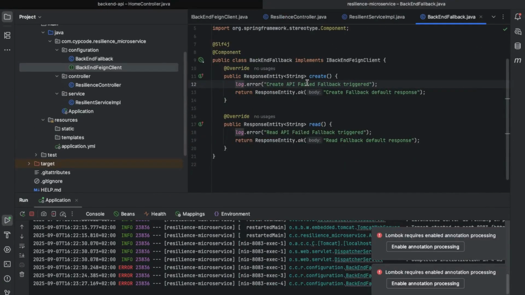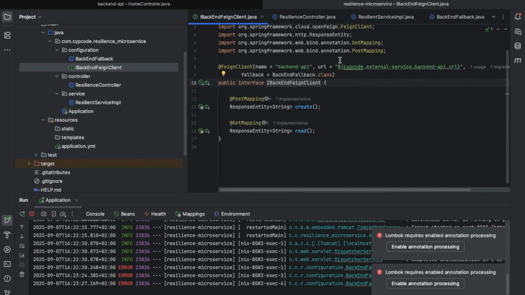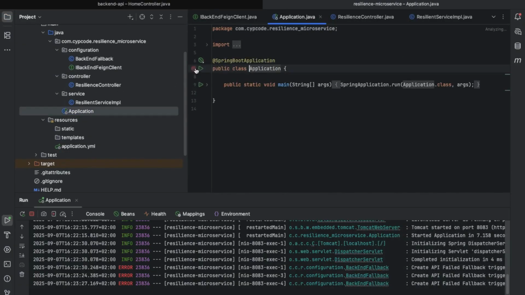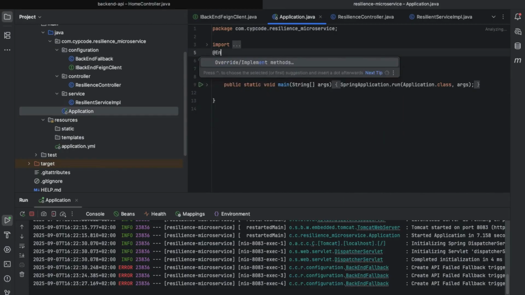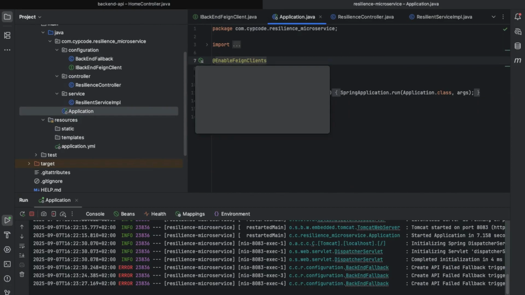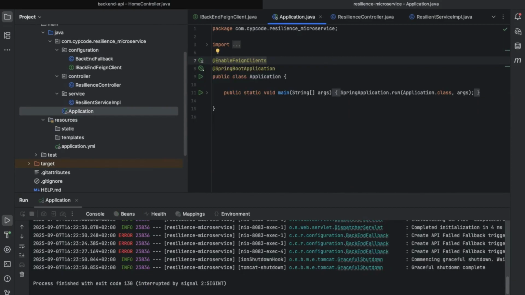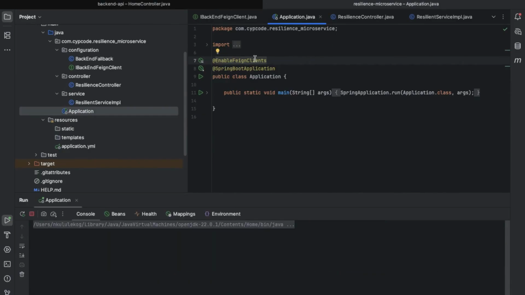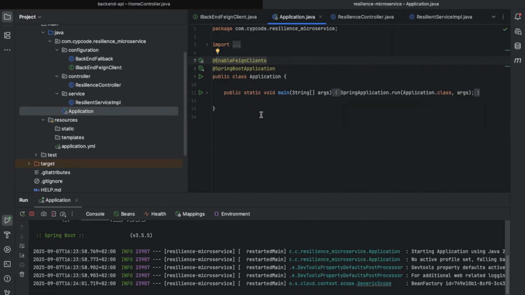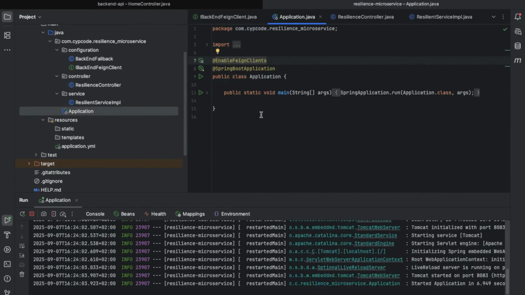Let me just see. Everything here looks fine. Backend API. Hold on. I did not enable Feign clients. Enable Feign clients. That's what I missed. And it keeps on going to the fallback because I missed the Feign client annotation. Oh God. All right, so now we're starting our application with the correct configurations enabled. Everything is looking good. We're pointing to the correct API.